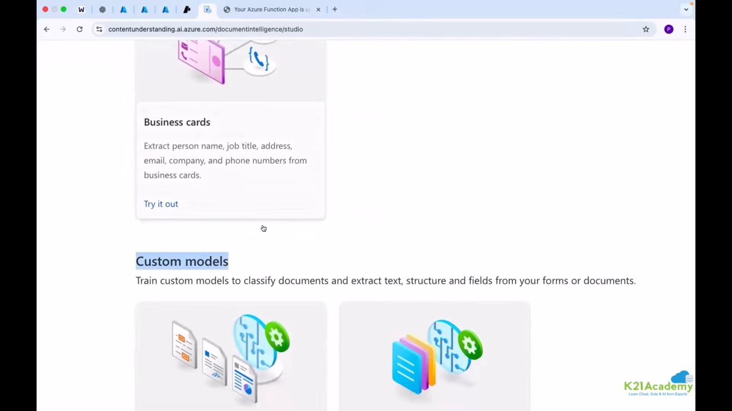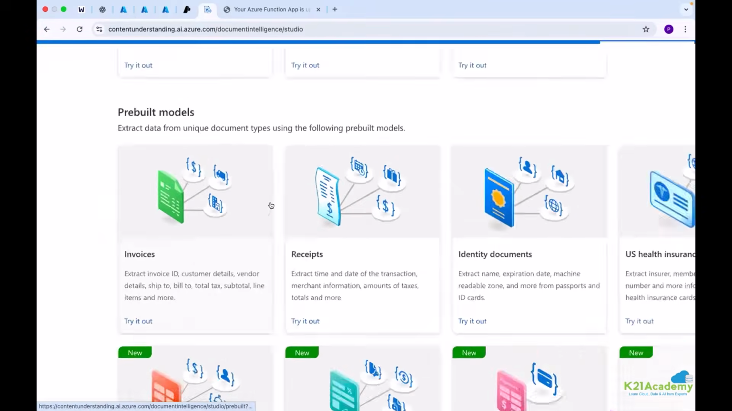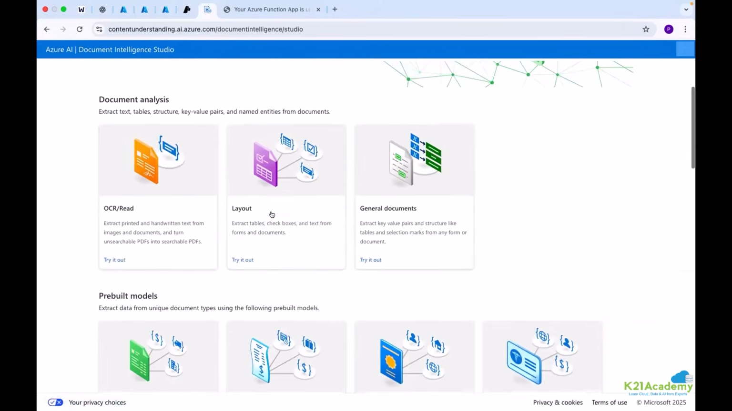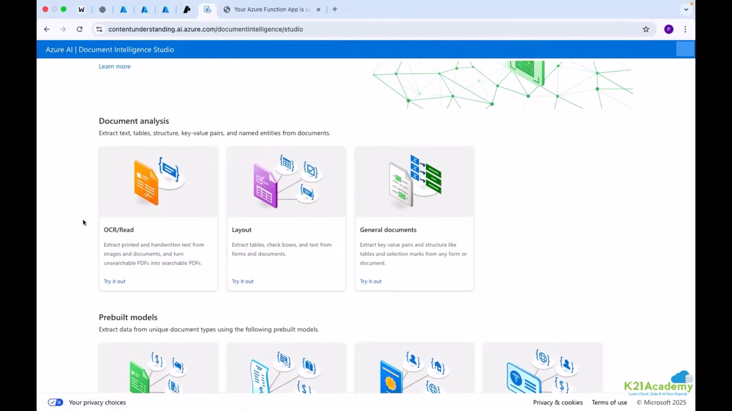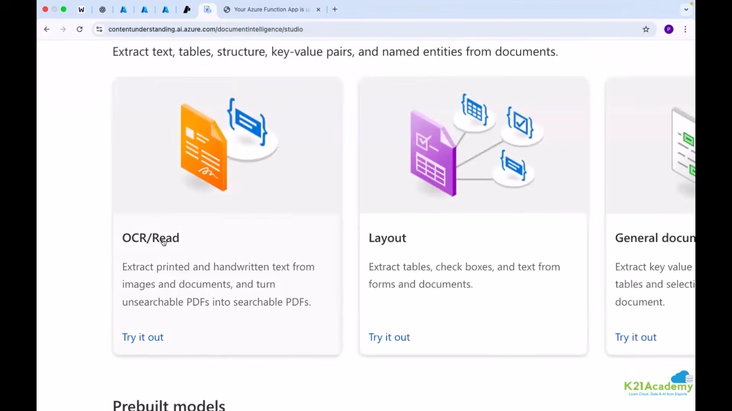So we don't need the custom model because we only want to get the OCR. We want to get the raw data from my given resume. So we are going to use this particular model, OCR read, right? If you remember, we did the same kind of work here. I need to just give that reference.